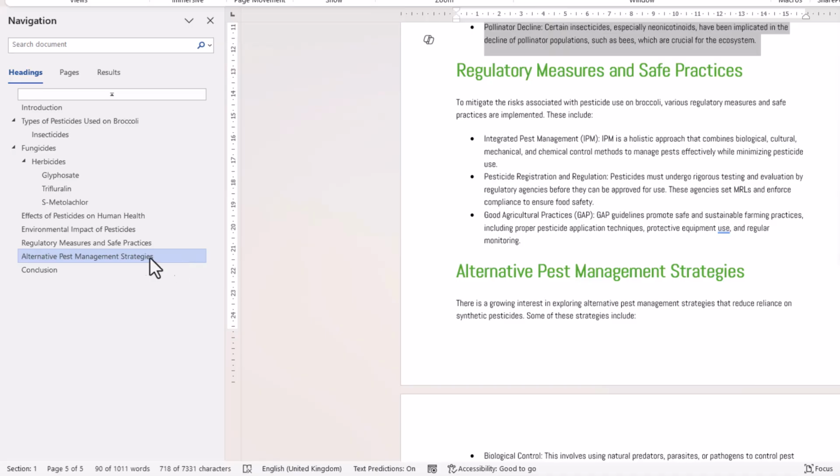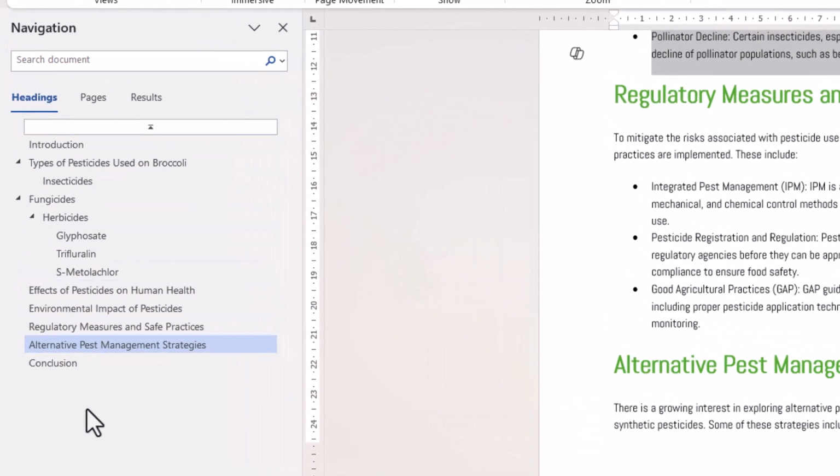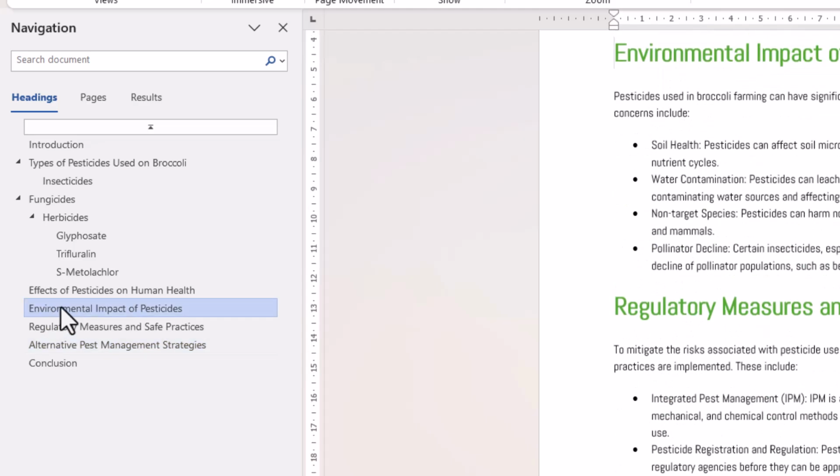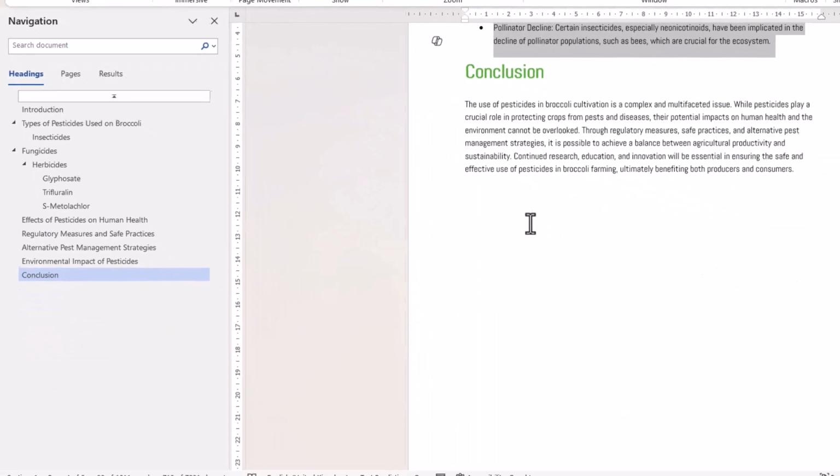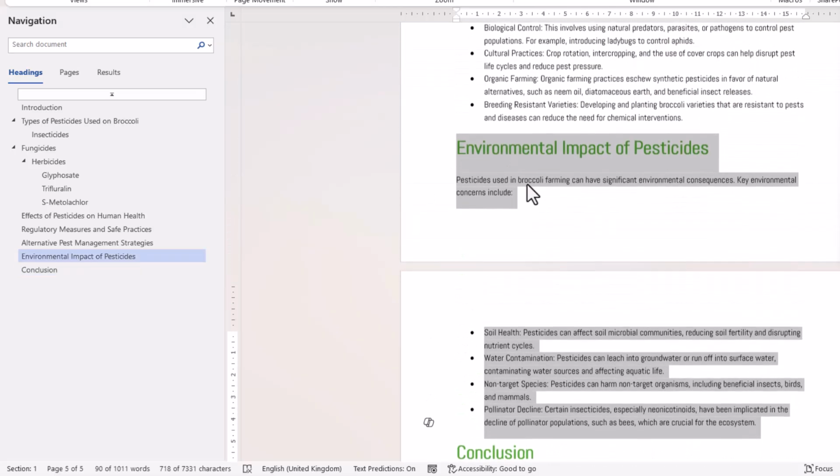The other great thing about this Navigation Pane is that I can change the order of the contents just by dragging and dropping a heading within this list. So let's do this for this part of the document. I want it to appear above Conclusion, so all I do is drag and drop it, and you can see it's changed its position within the document.